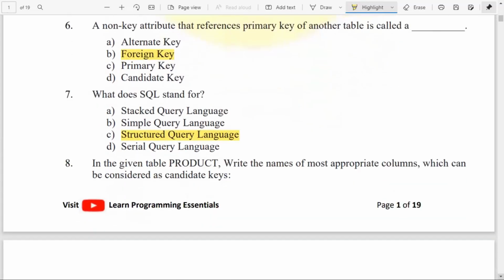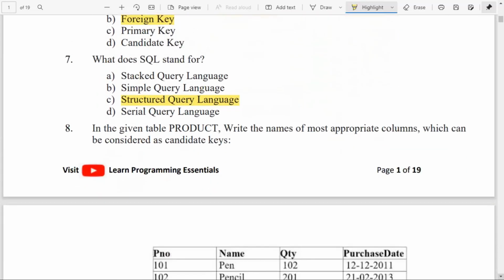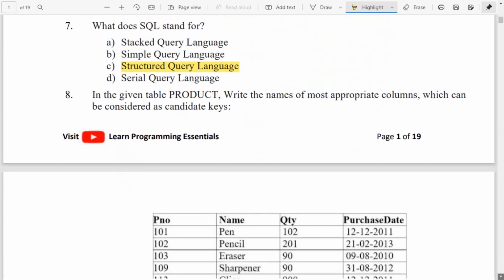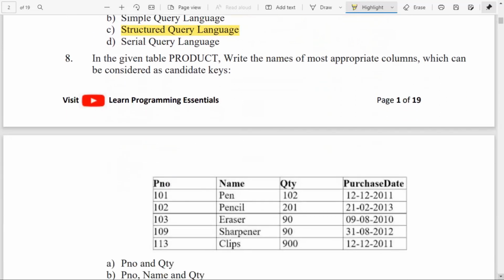In the given table product, write the names of most appropriate columns which can be considered as candidate keys. So this is the table. Okay, the table name is product, and it consists of 4 columns: P number, name, quantity, and purchase date. Among them, which all columns can be considered as candidate keys? Candidate keys means what? Any keys that is capable of becoming the primary key, they can be considered as a candidate key.